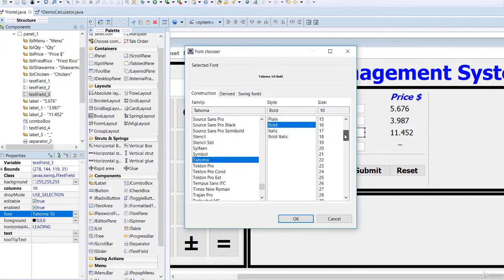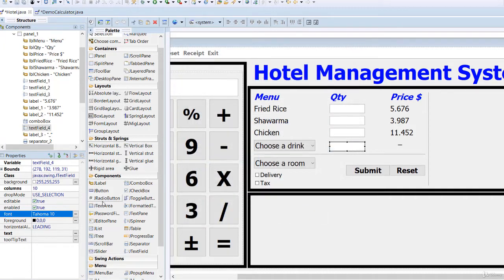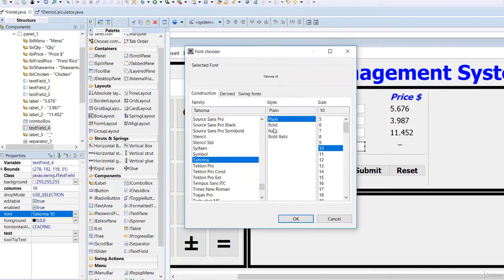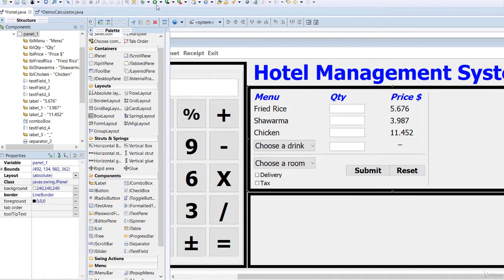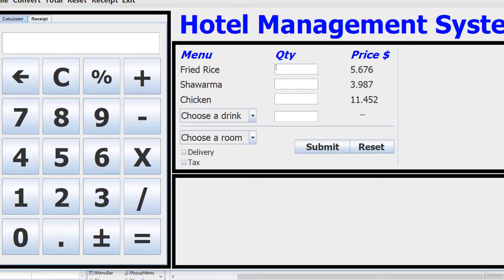Bold and 20 as well. Bold and 20. So let's run this again and check it out. Okay, you can select a drink, Pepsi. Choose a room, 101. Okay, you submit.